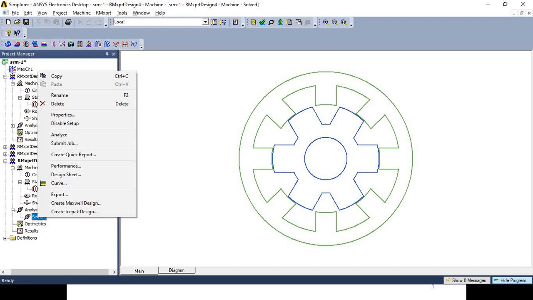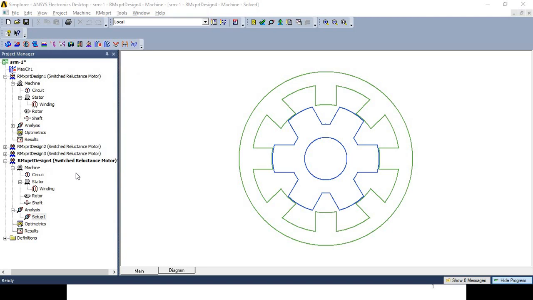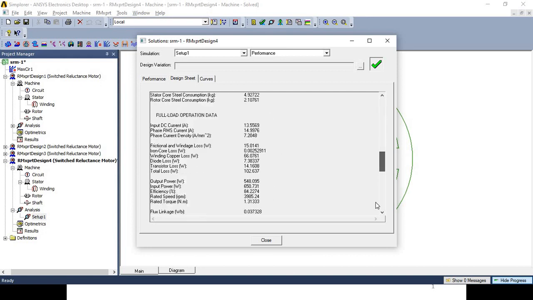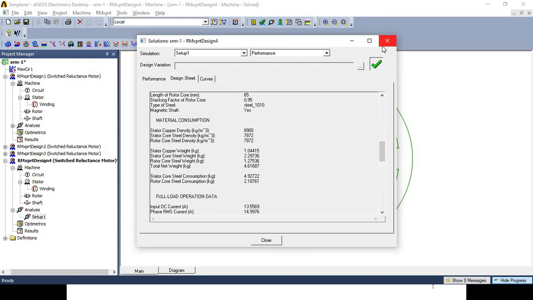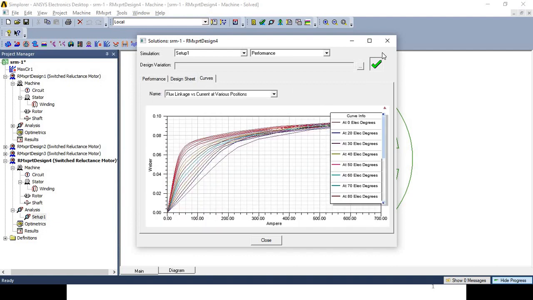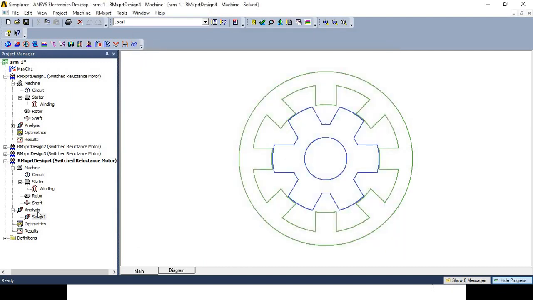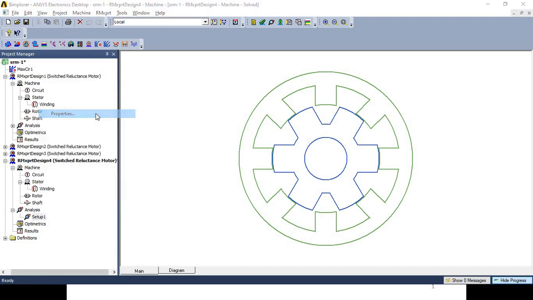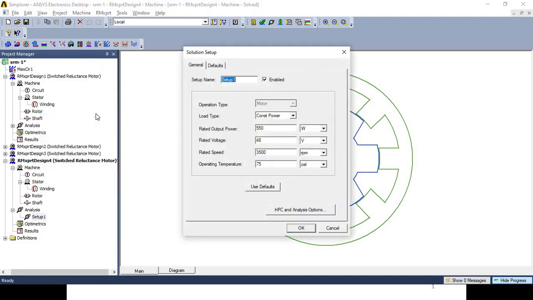So actually we have to check the design sheet, and the design sheet will be automatically available. Of course, what the different parameters are, we'll see in the next part of the video lecture. But you will get the design sheet. You can check the performance. Even the different curves will be available. Then in case of the properties, these are the properties of the machine.